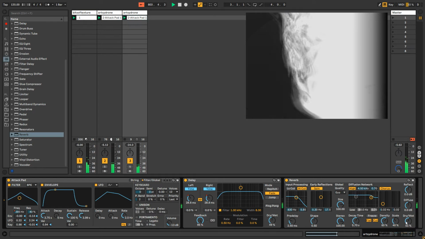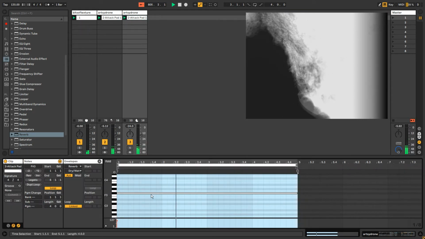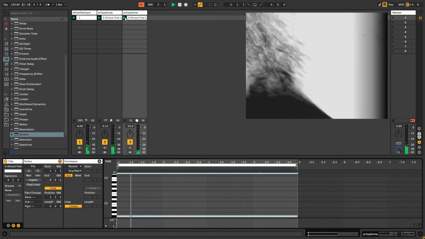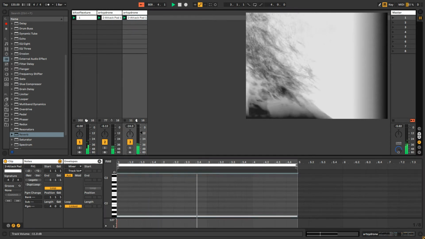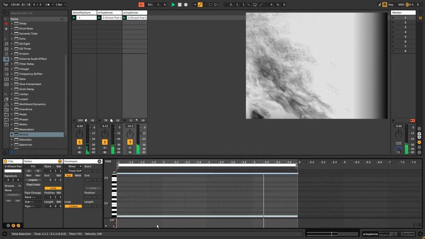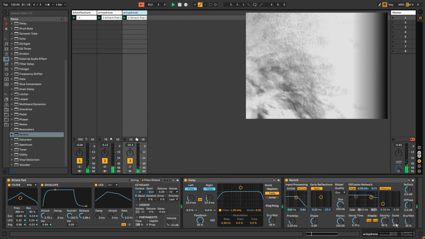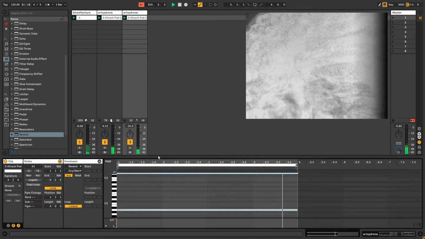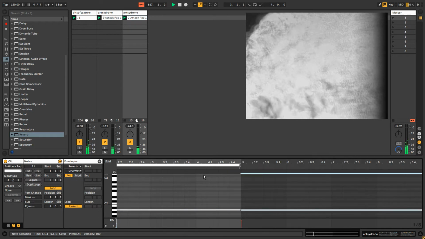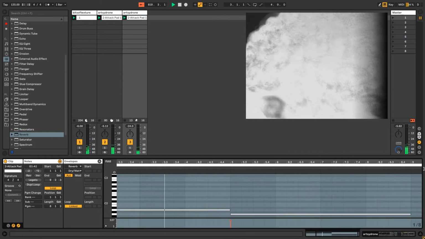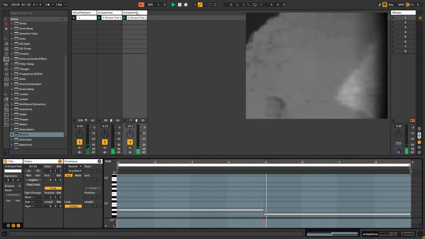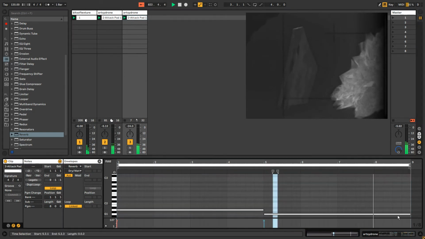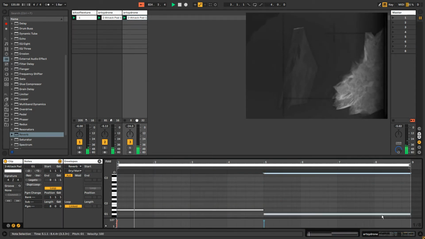All right, so I want to hear what this will sound like octaved, is that a word? Octaved down. All right, it's not bad. I mean, I could hear these two working together, these two notes.